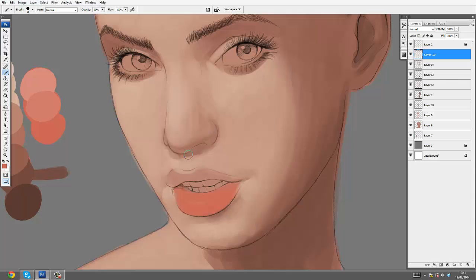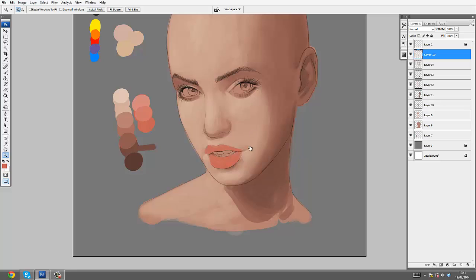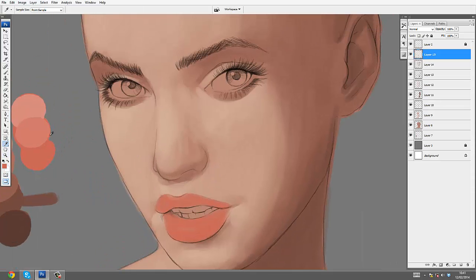Okay, looking good. I like that color a lot. I'm not using 100% right now. I'm using 50, but it really doesn't matter. I could have used 100. Okay. Now I take the brighter colors of the lips and test the thing out here. Let's take the brighter one.